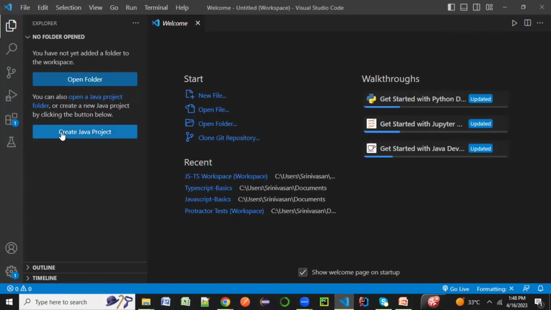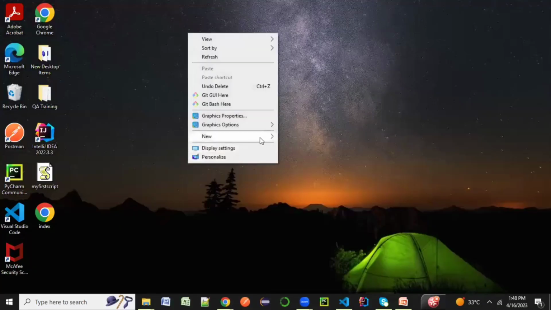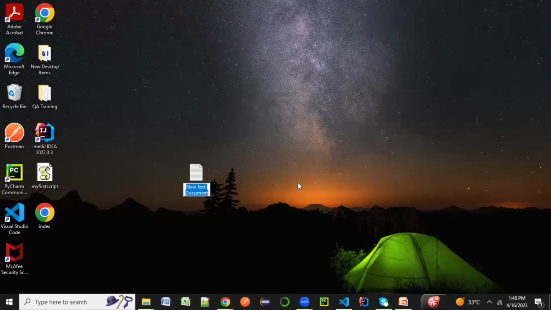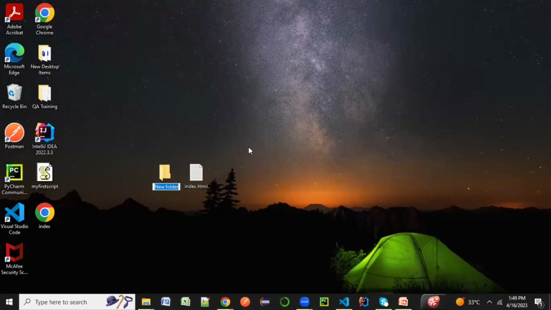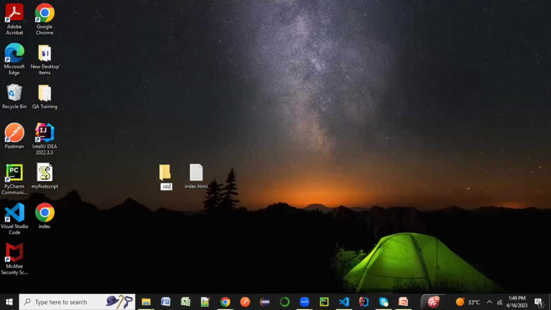So I'll go to my desktop and create a new file here. I'll open it up as a text document and give it a name. Let's say, for example, I'll call it index.html file. I'm just going to open it up, and let me create a workspace here. I'll call it JavaScript files.